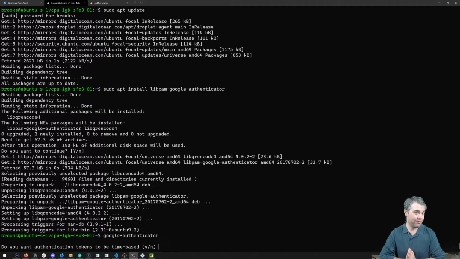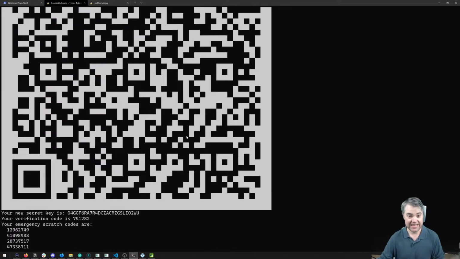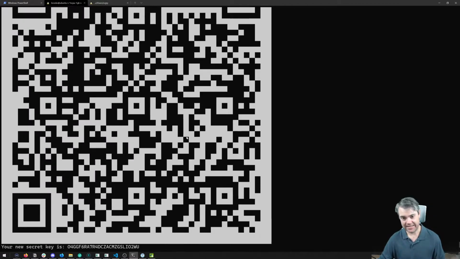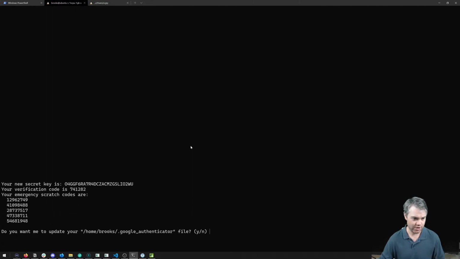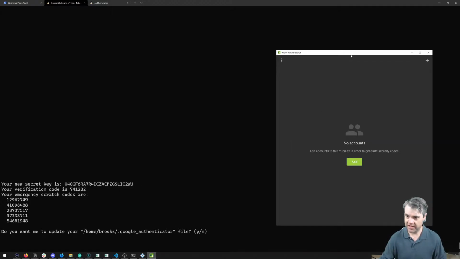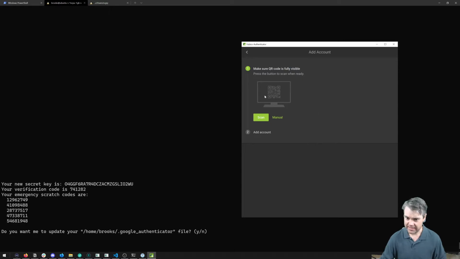I'm going to show you the entire process, but I'm going to have to reset it and not use it immediately afterwards. Okay, so do I want authentication tokens to be time-based? Yes, I do. And then it immediately gives me this gigantic QR code. So I'm going to try to make it a little bit smaller, and that made it go away. However, even if you can't use that, the secret key here is basically exactly what that QR code has. So I'm just going to copy that, head over to my Yubico Authenticator, and click add. I can't do a scan for this anymore because it's gone.